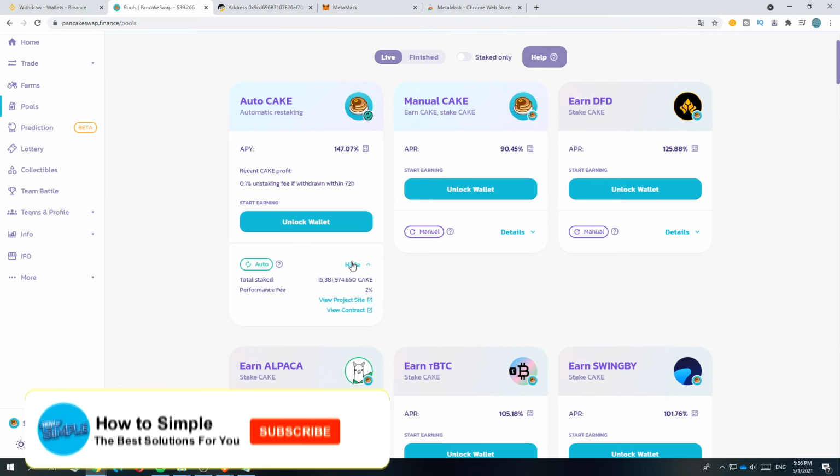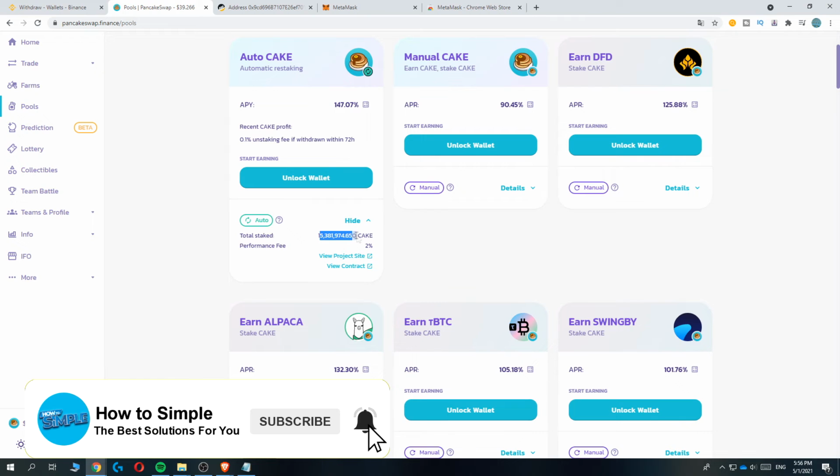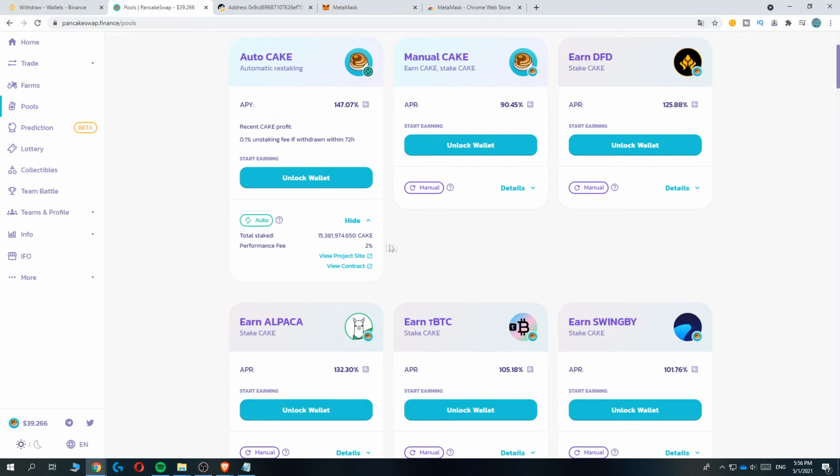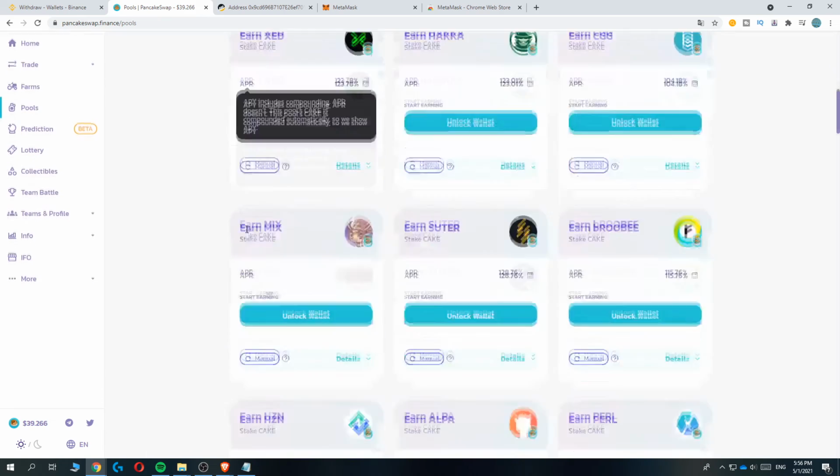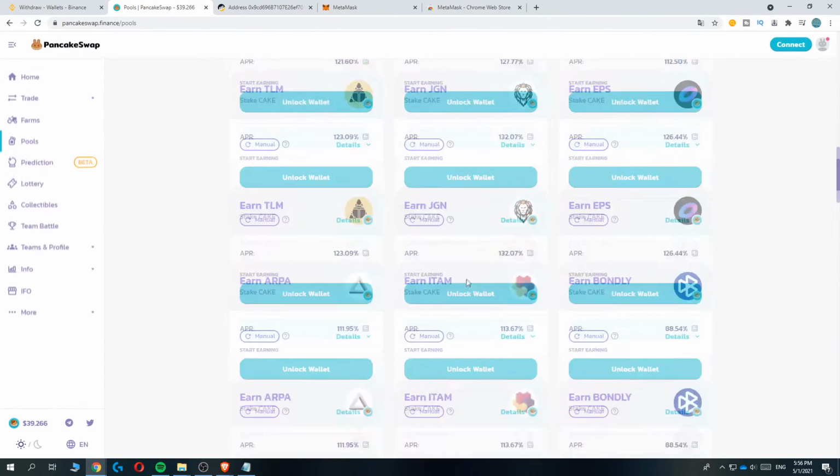147%. You can go to details right here. Total staked, like a lot of cake. Performance fee is 2%. You can view the project site and the contact information. So you can see this one is the only auto, I believe. The rest is all manual.